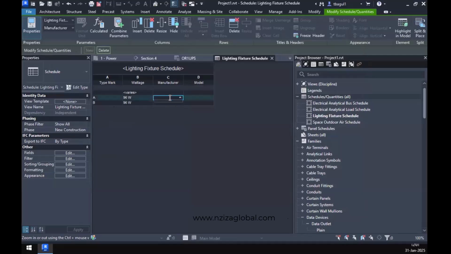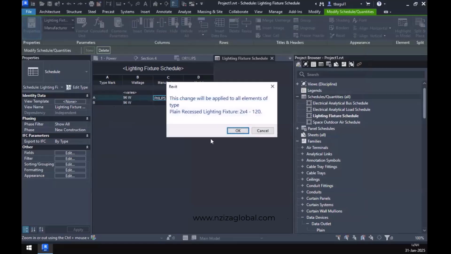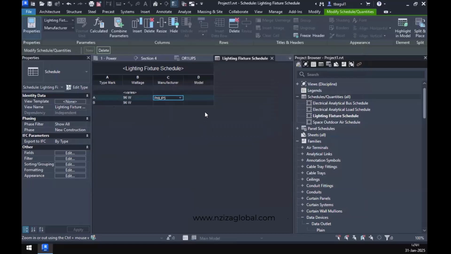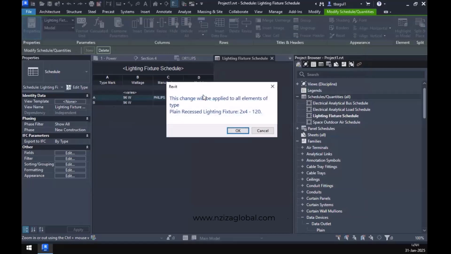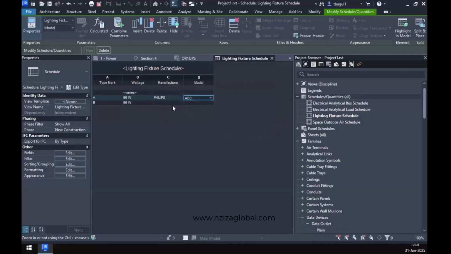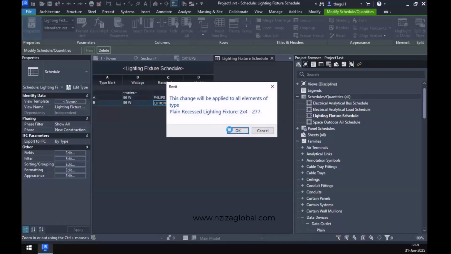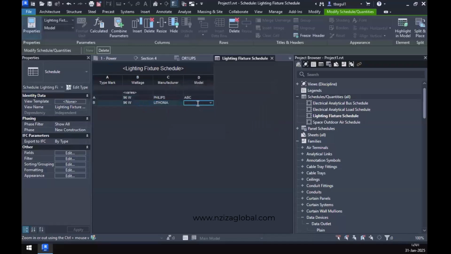All right. Now over here, you can go ahead and type out, or if it is already in there, then you don't have to worry about it. Let's say this is a Philips light fixture. What this window is telling me is that if I change it over here, it will be changed in the edit type for all of the type A light fixtures. Hit OK over here. And let's say the model number, we will type it out as ABC. All right. Now, the second one, let's say it is Lithuania light fixtures, the manufacturer, and let's say the model number is XYZ.